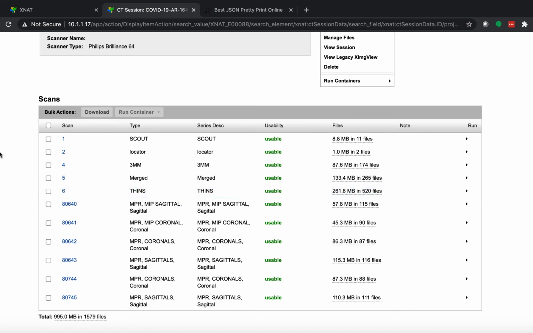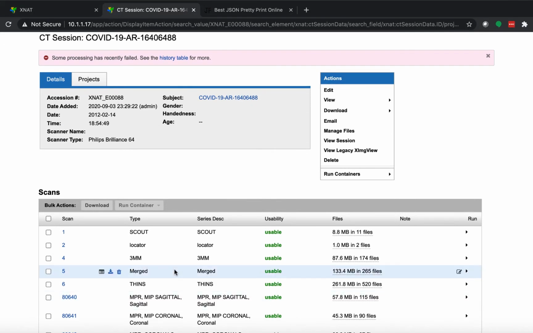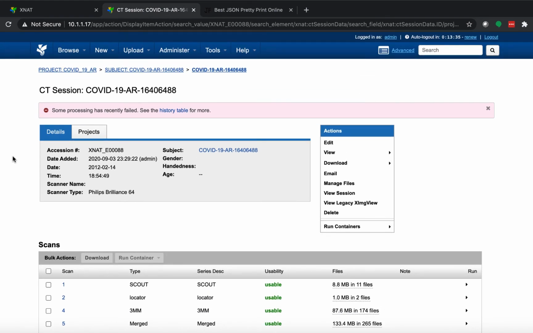And I happen to have collated a list of scan types that behave in this way and need this special treatment. And I'll show you how we can accommodate that.